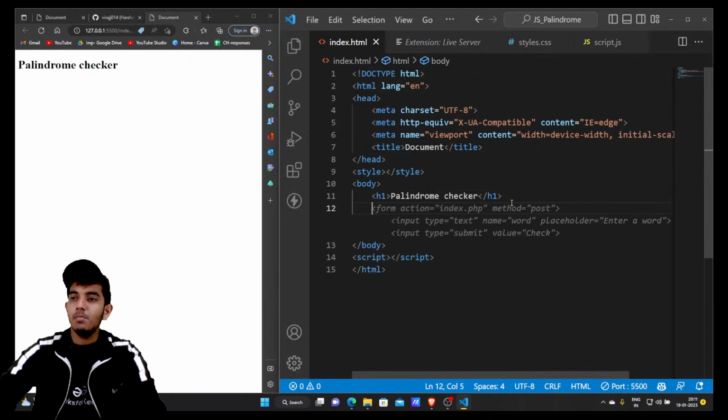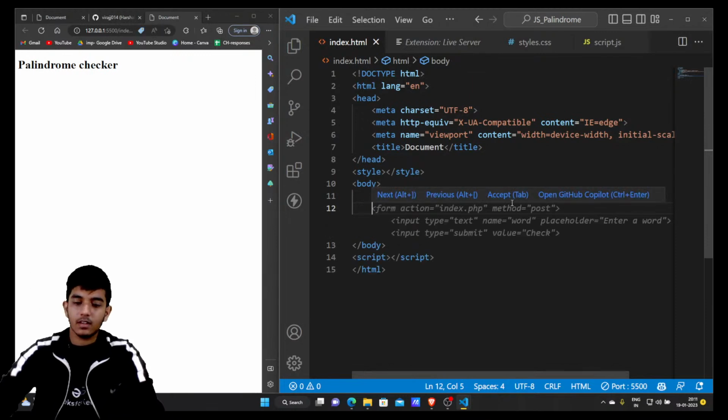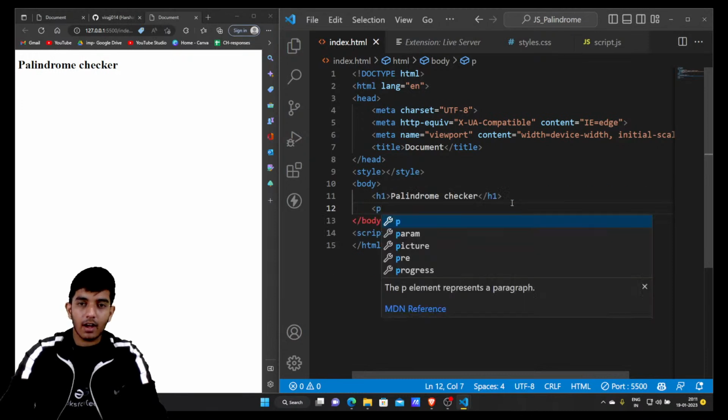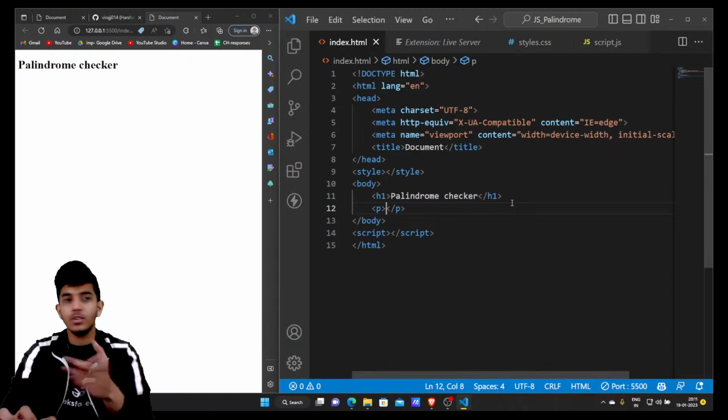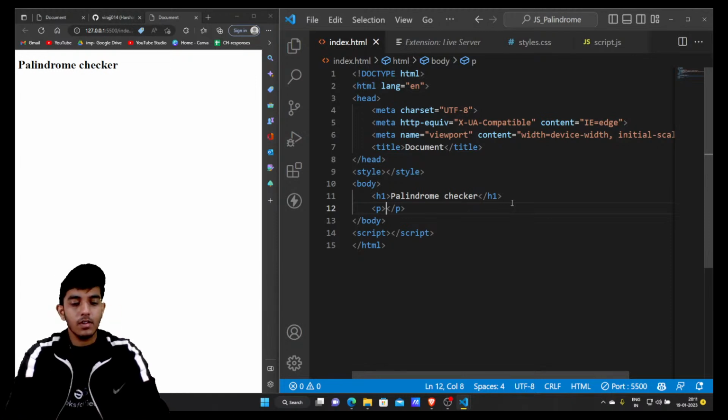Then we will create a simple p tag, which will tell us whether it is a palindrome or not. Suppose I have provided dad as a word. Obviously dad is a palindrome, so I can simply write "dad is a palindrome".